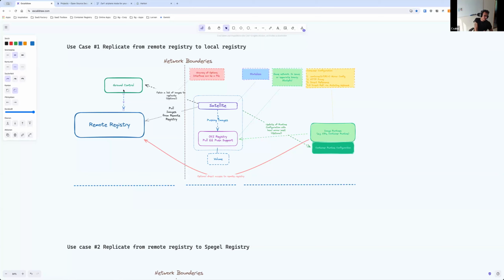So the flow is not like satellite makes a call to ground control, which makes a call to Harbor, pulls the image into ground control, and then the satellite pulls from ground control. That would be a pull through proxy. But instead, in this diagram, satellite pulls directly from remote. Exactly. Okay, so what does ground control do then?